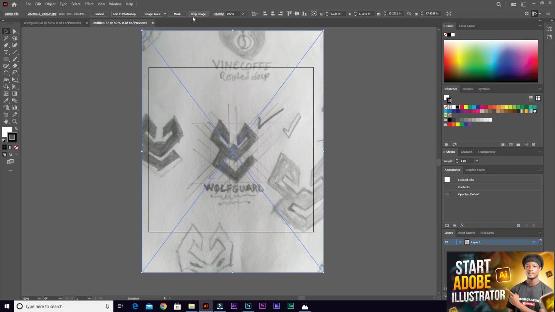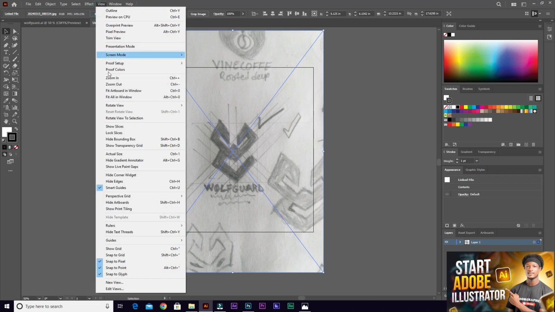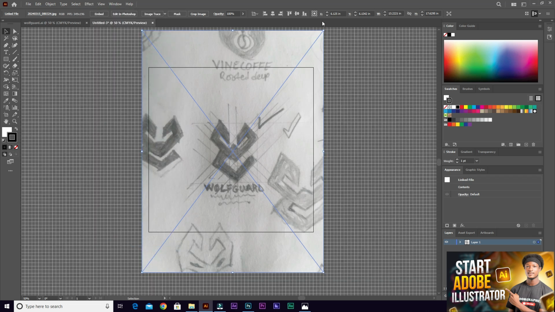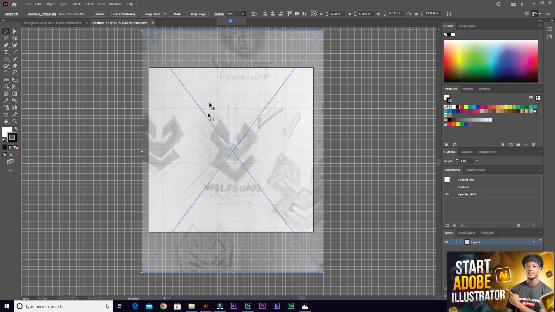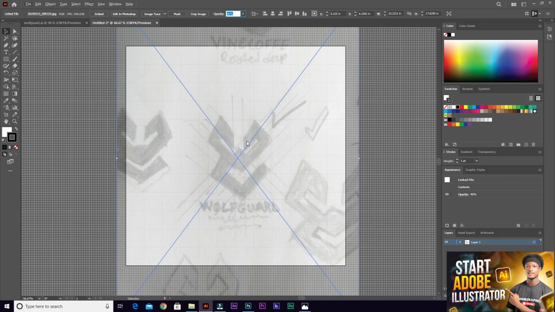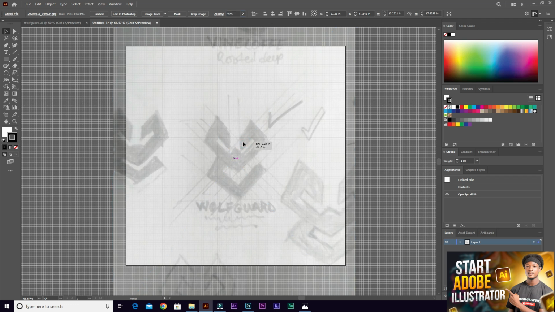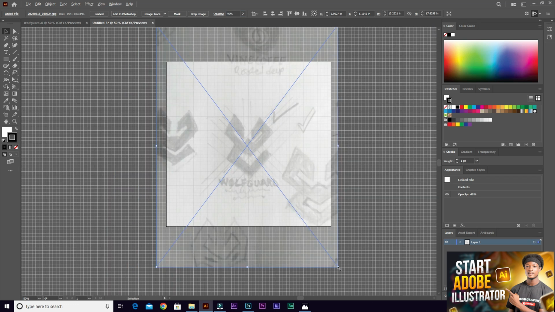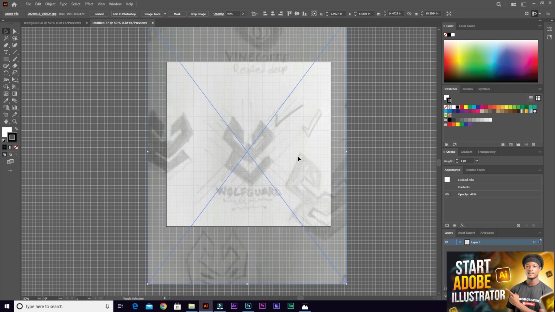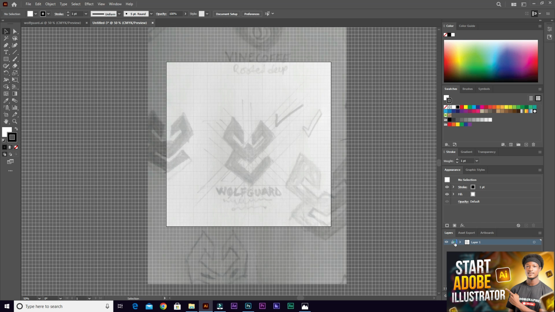Now let's go to view from here, and then let's click on show grid. All right, so we have the grid, and on the control panel you see opacity here, so you lower the opacity of the image, so that we can see the lines when we draw them. I'll go ahead and tweak the size a little. Okay, so we are good. Now let's go to the layers panel and then lock it and create a new layer on top of it.